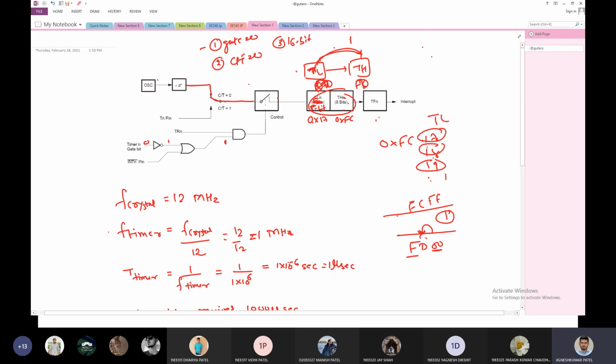In the same way, again it will go from 0 to FF. Again a carry will be transferred, and once both reach FF, at that time a carry will generate from here and it will be set to 0, 0. A carry will generate from here to here. Again it will be set to 0, 0. One more carry will go away, and that carry will be transferred to your TF, the timer overflow flag. This one.